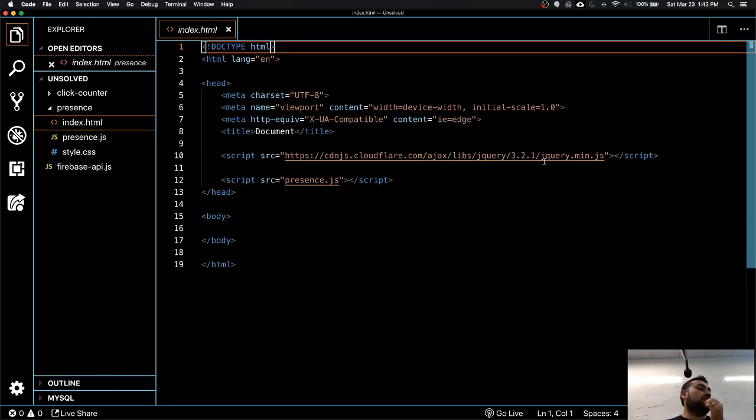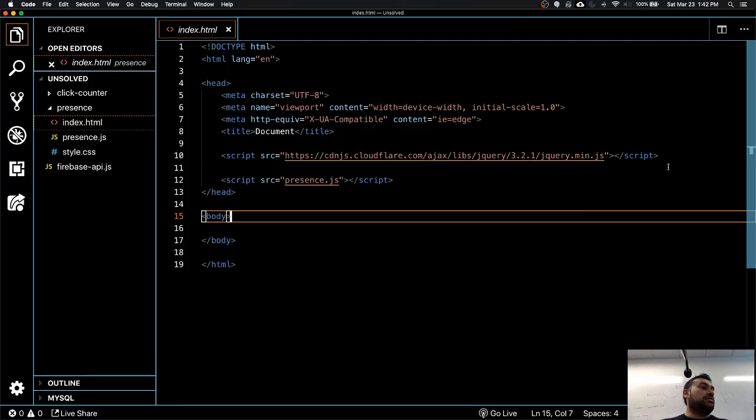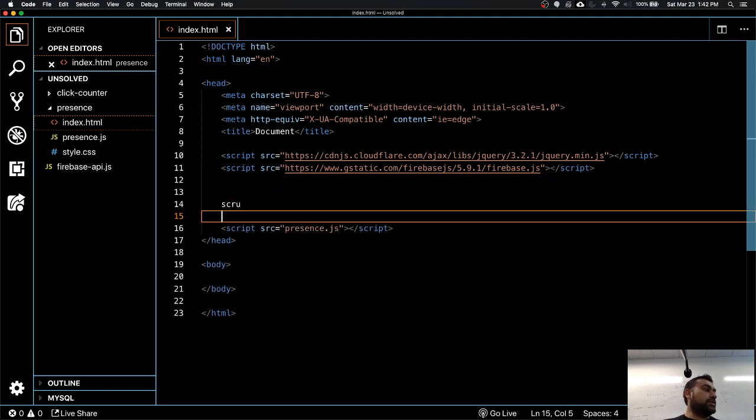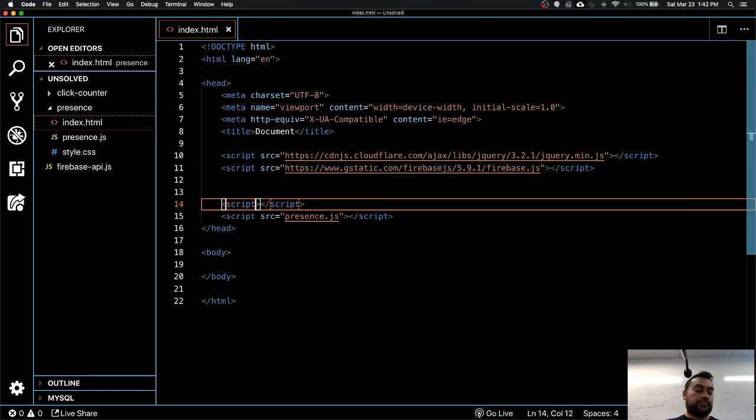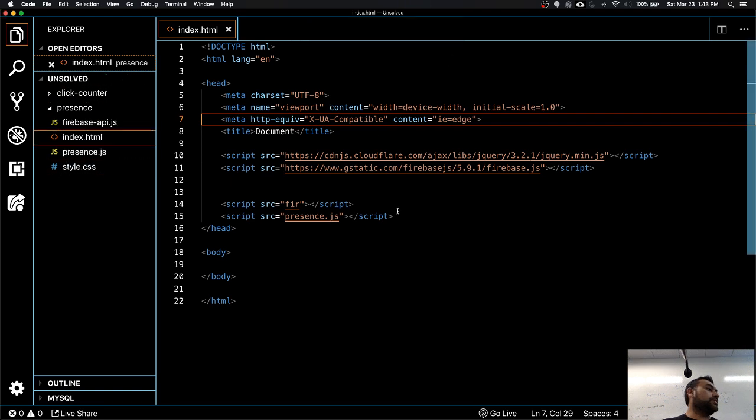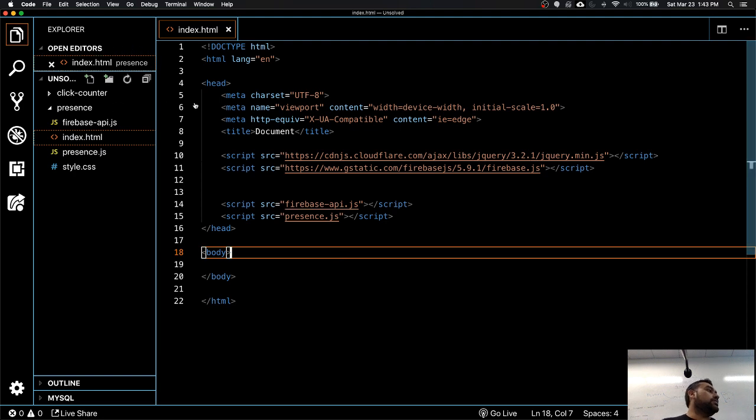I already have this thing. I don't have my Firebase added, so I'm going to go ahead and add my Firebase, and then I need to add my custom script. Firebase API. Why is it not working? That's better. Yes. Okay. All right.